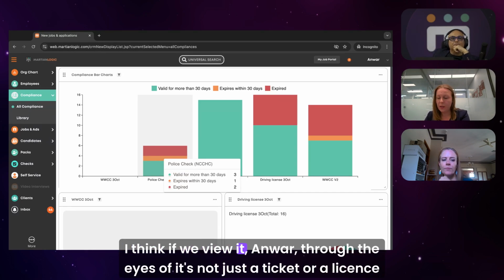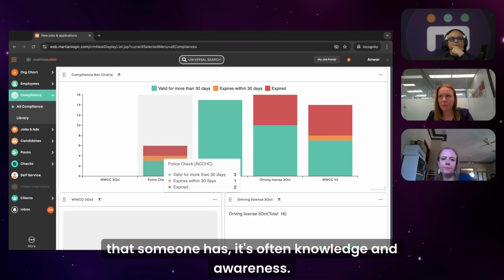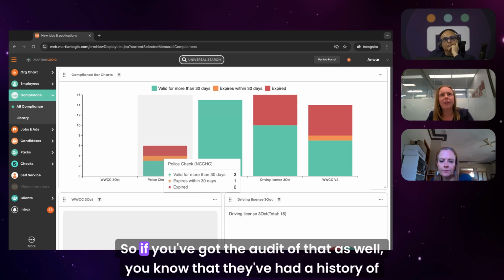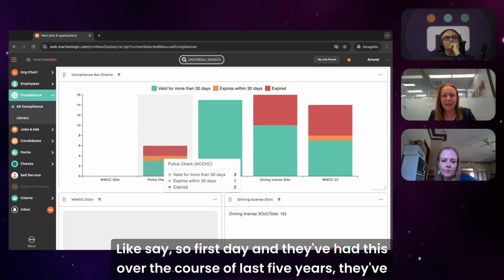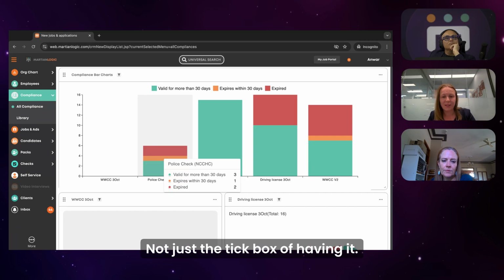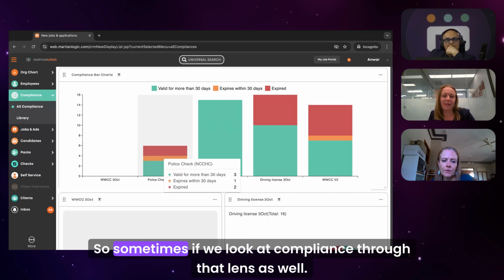I think if we view it, Anwar, through the eyes of, it's not just a ticket or a license that someone has, it's often knowledge and awareness. So if you've got the audit of that as well, you know that they've had a history of learning while they're getting their tickets as well. Like say, first aid, they've had this over the course of the last 5 years. They've got the knowledge, right? Not just the tick box of having it. So sometimes we look at compliance through that lens as well.